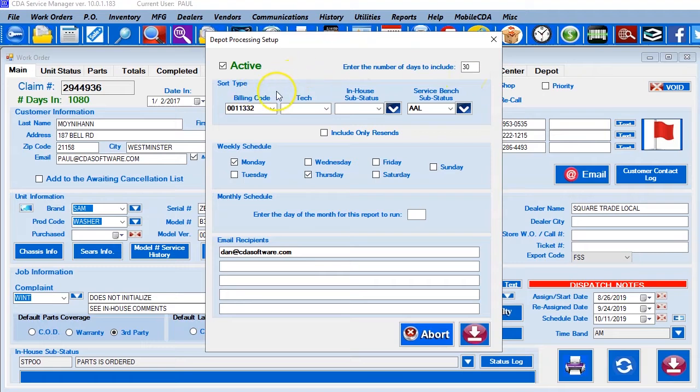Now, if you're a depot customer, you're very familiar with why we have these fields here. So we'll just gently go through them. It's going to be billing code, the tech, in-house substatus, and even for our service bench customers, we include the service bench substatus. So you would check what you would want if you're a depot customer. Want to include resends and or recalls. So include only resends/recalls. So that's what that checkbox is for.